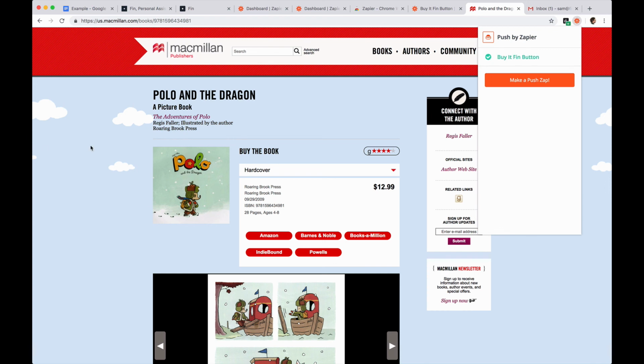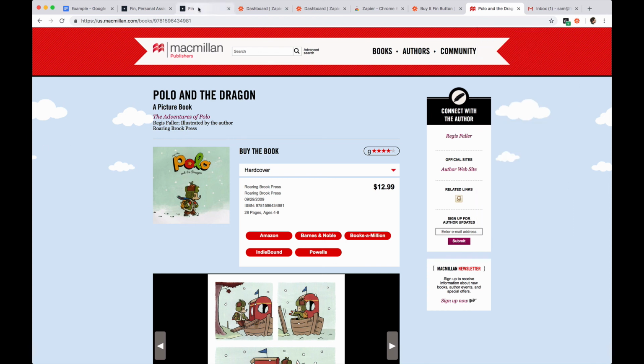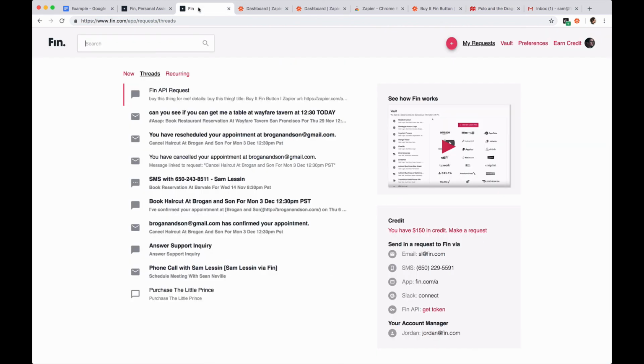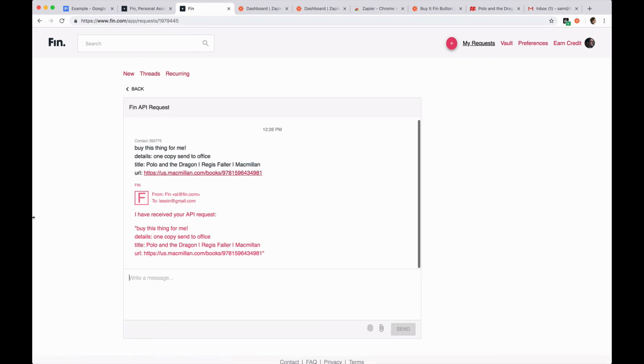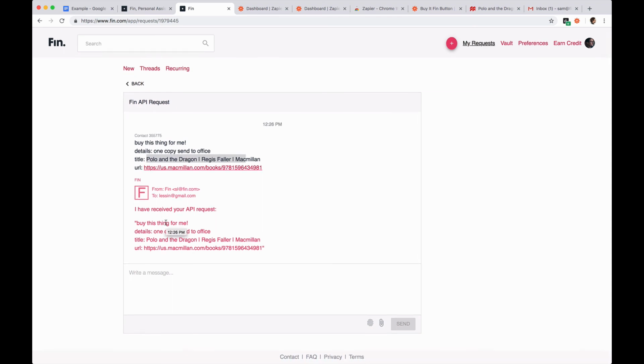and ta-da! That's awesome. So that just got dispatched to Fin as a request from the browser. If I refresh here, let's just see. Yep, Fin API request. Buy this for me, one copy, send to office, Polo and the Dragon. Fin is done, and I just bought a page.